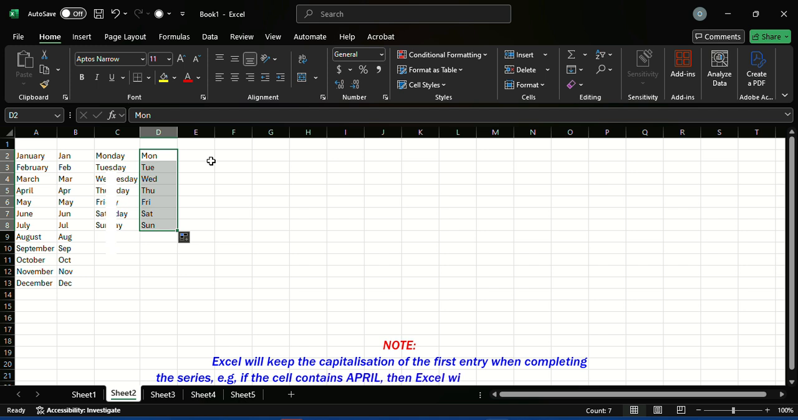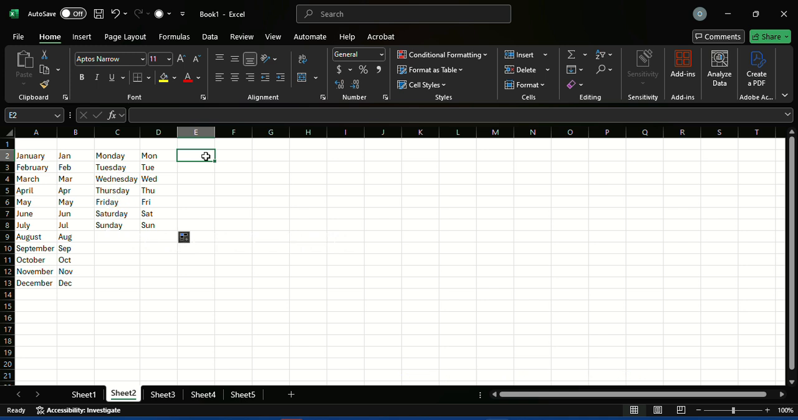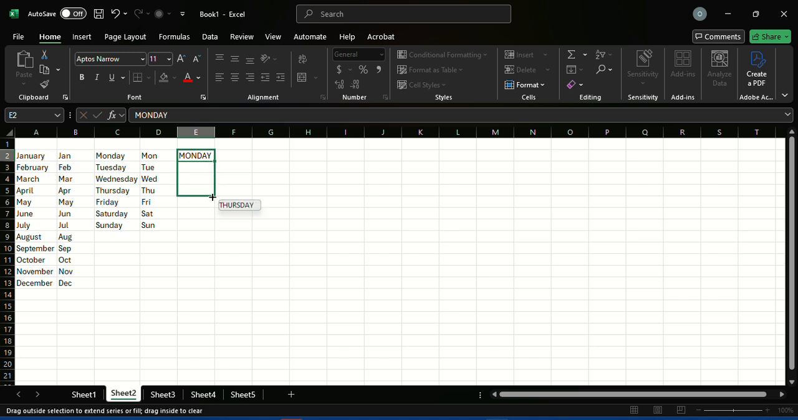The next point: Excel will keep the capitalization of the first entry when completing the series. So let's say, for example, I type Monday in all caps. Excel maintains capitalization while filling the series.